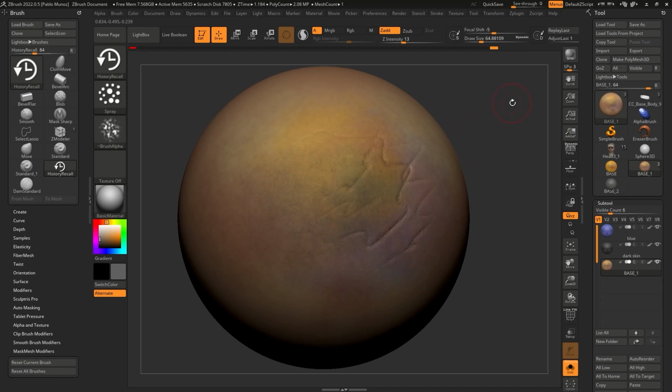I use it mostly for adding complexity to textures like skin textures or creature textures, but you can also use it to project details from one mesh to the next one.